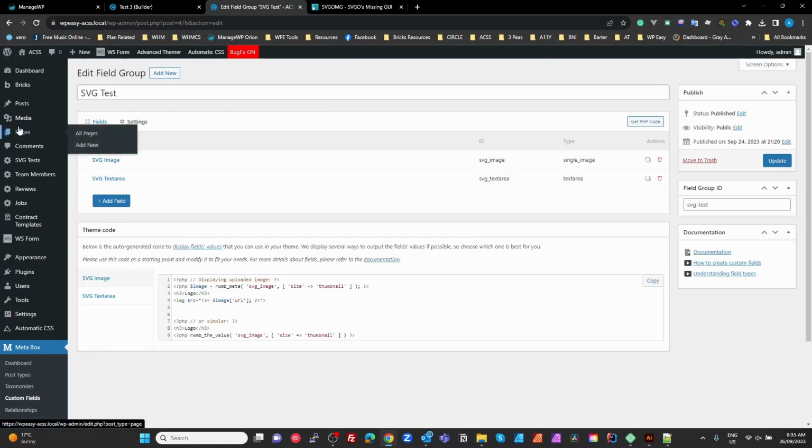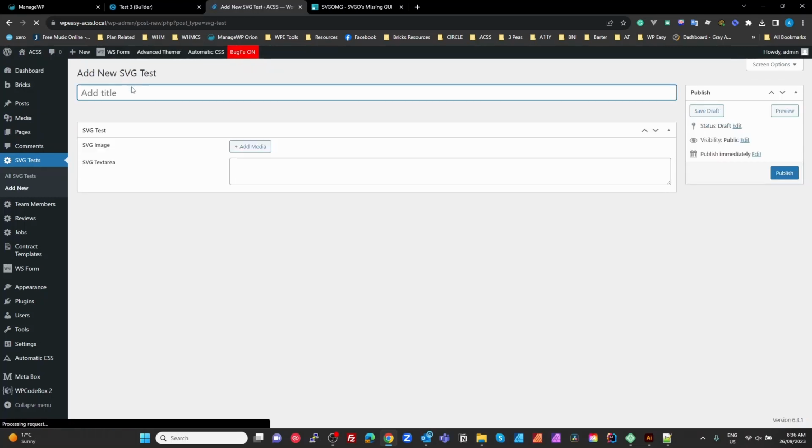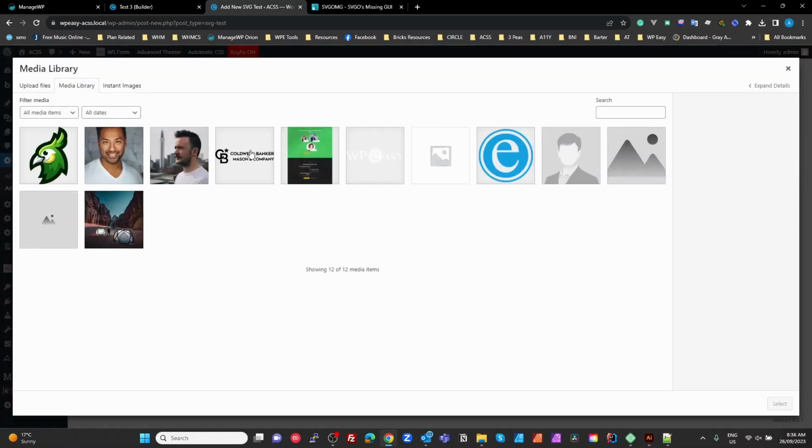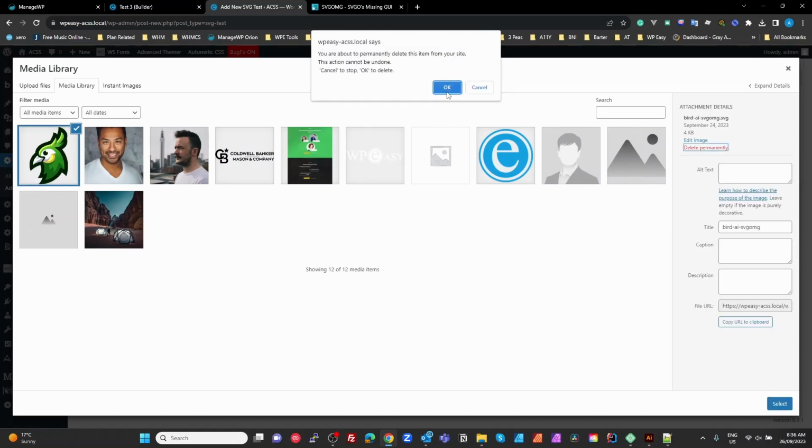So let's create our first SVG test here. I'm going to add a new one, and we're going to call this bird red. And here's our first custom field from Metabox, which is our single image. We're going to add the meta for that. And let's get rid of this one. I'll say test one I was playing with.